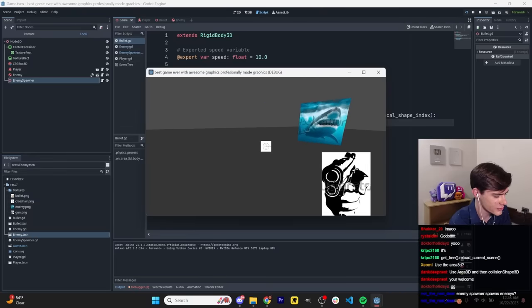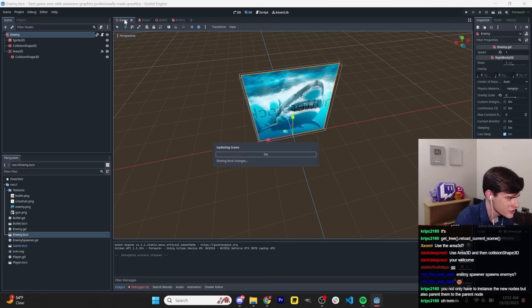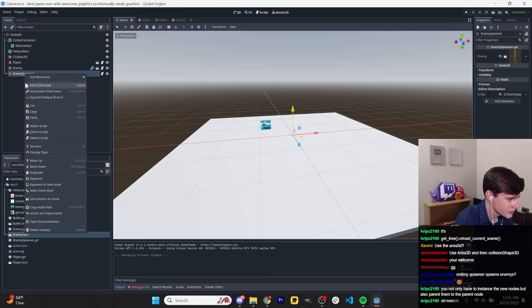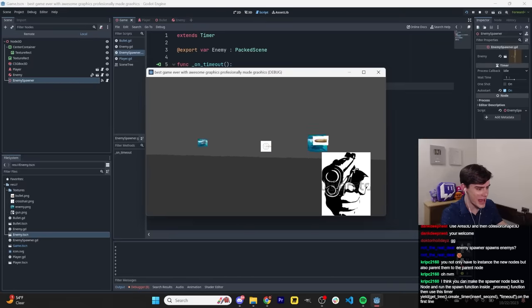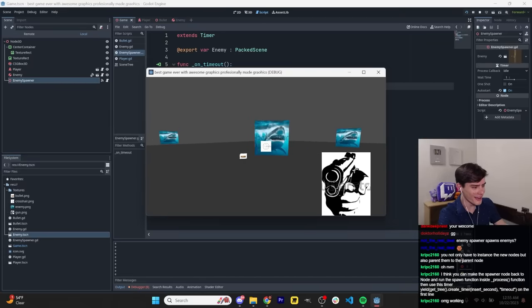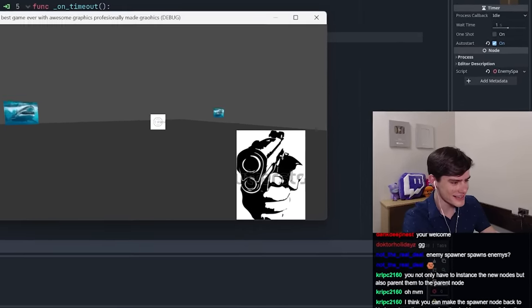Let's see if new enemies spawn. I don't see any. Let me change the node type of enemy spawner. Oh my God, it's working. We have enemies. We have so many enemies all around us. Okay, okay, this is scary, this is scary.